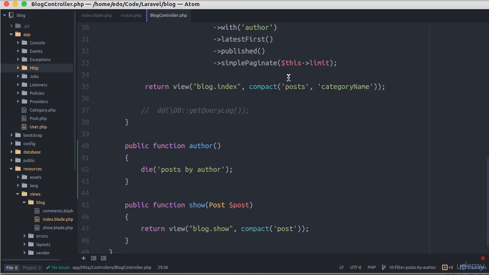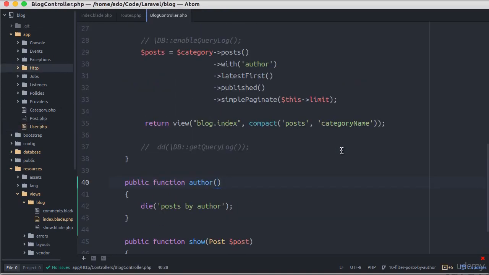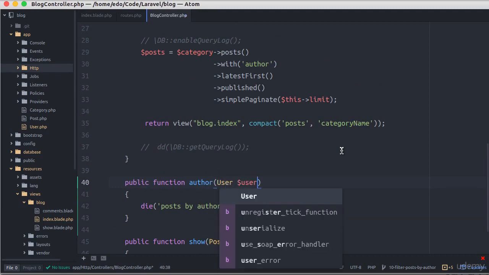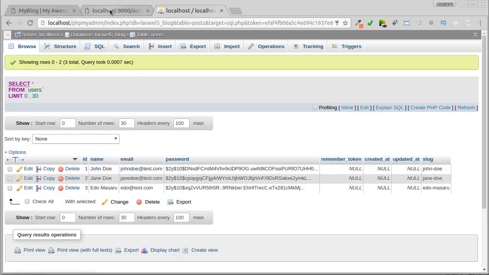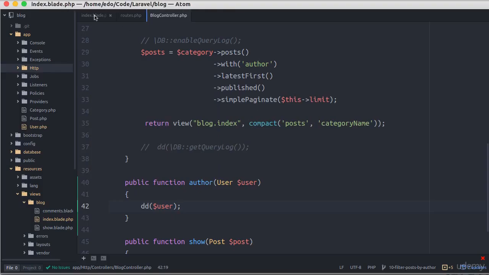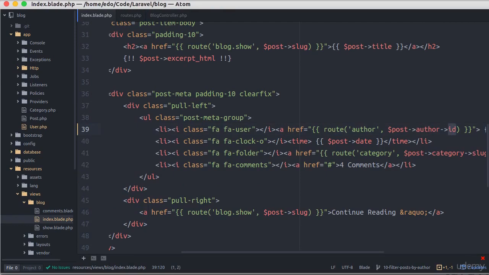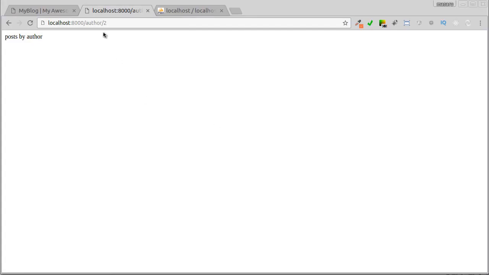Back to the blog controller. And in the author method, let's inject the user model. Let's test by calling dd. We now have the slug column, so change the ID to slug. Let's test.